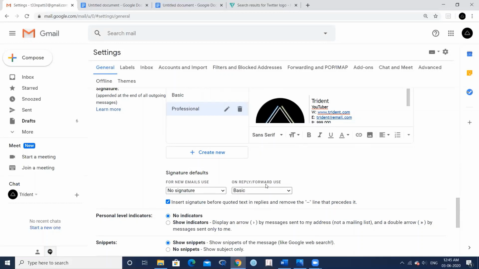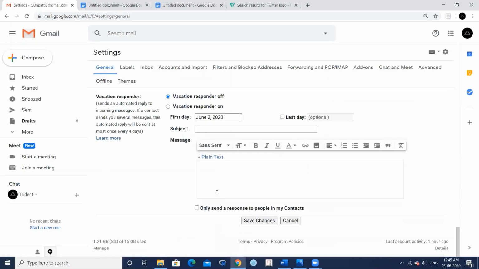Once it is done, just apply your basic or professional signatures to either your new mails or to your replies and forwards. So for new mails, I would like to use the professional one, and for replies and forwards, I would want the basic one. I've already checked that my signatures should not have the lines before it. Once it is done, I'll scroll down and save changes.